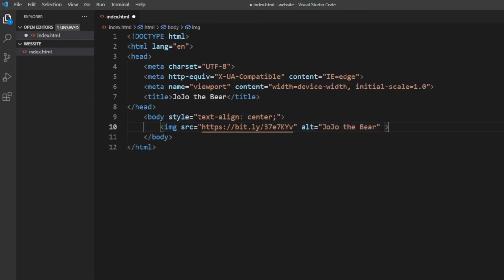Then we should also give this image a width and a height, and to do that all you have to type in is width, and you can either choose to put pixels or a percentage. And I want this image to occupy 50% of the screen in the width, and for the height I will make it occupy only 30%.